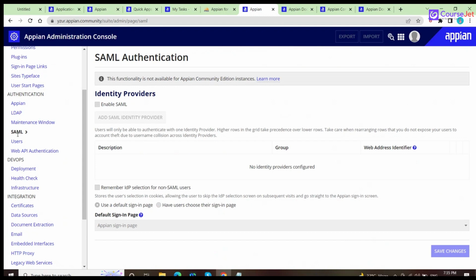When you try to access your Appian application, without logging in with your username and password, it should automatically route to Appian. That is called SAML. You will be given automatic authorization.